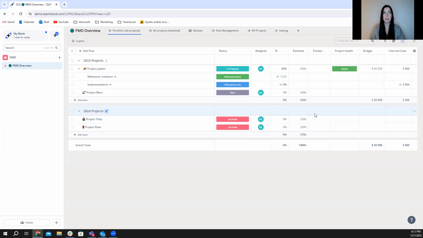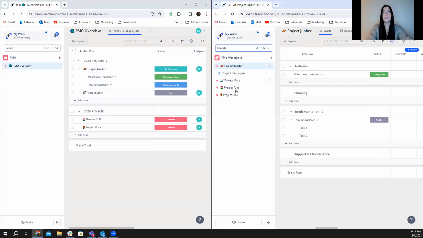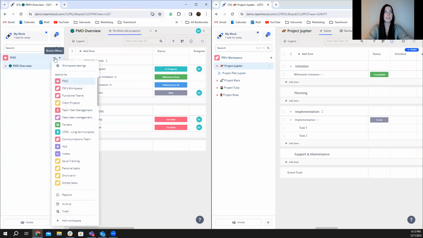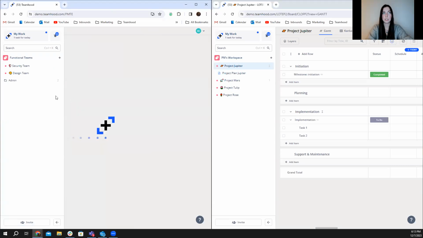But I promised you 3 levels. So the 3rd level is something that we're going to cover right now. Let's say that for Project Jupiter, Project Mars, Project Tulip, there are multiple teams that contribute to making this project happen, but they contribute to different aspects of that project. So the 3rd persona I want to talk to you about today is functional team leaders.